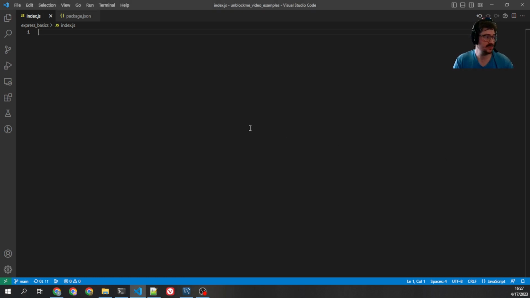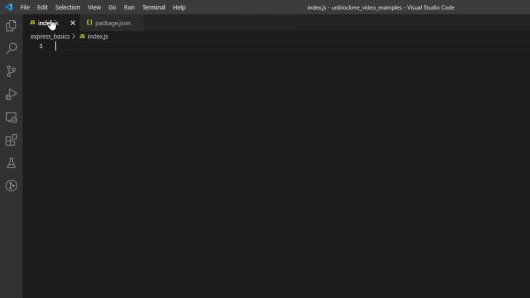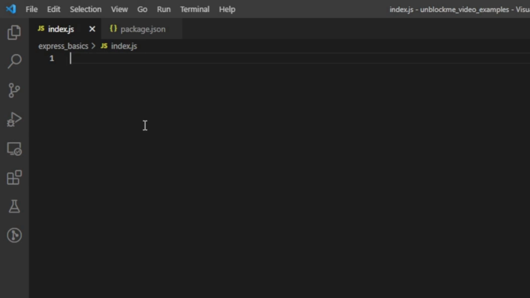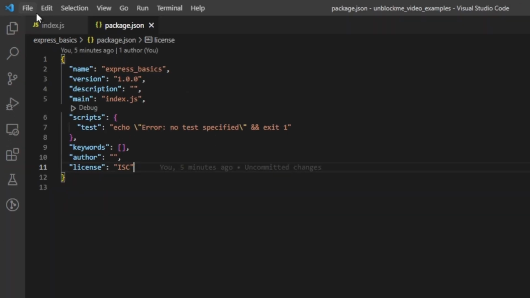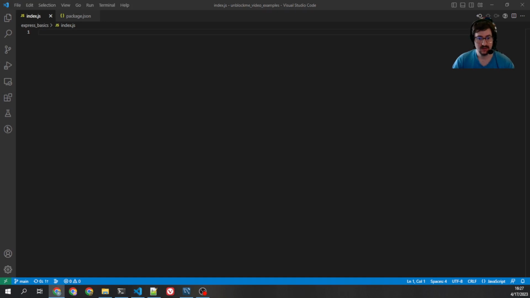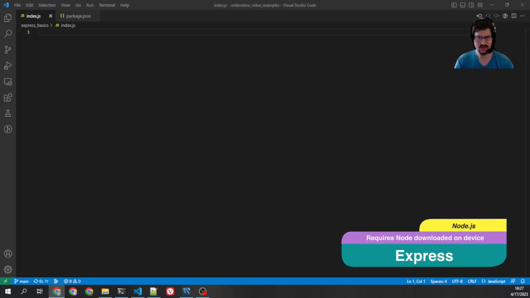So I've created a pretty bare bones module here. It's just an index.js that is currently completely empty, and a package.json that has some very basic data in it. The first thing that we're going to want to do is install the Express module. And why are we going to want to do that? Well, because we want to make use of it, and it doesn't exist yet.